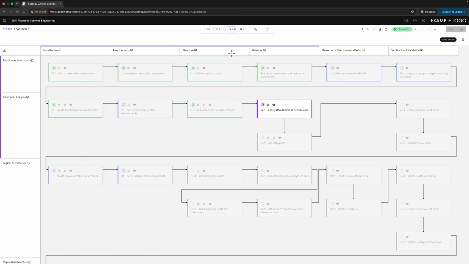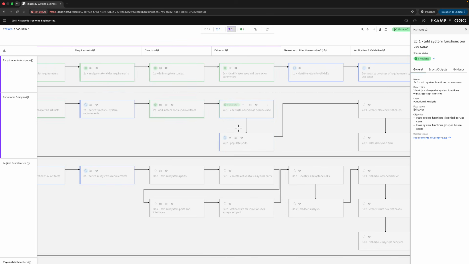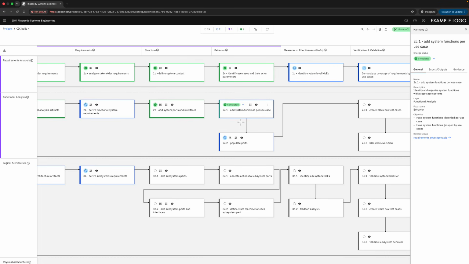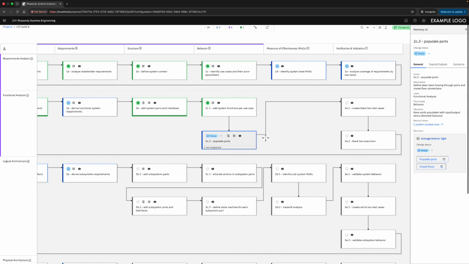So let's come back to the started. So let's say we finished this, completed, okay. Next thing is populate ports. So define data items flowing through ports and create flow connections. The tool is able to analyze that action flow view that we've just done, and you can see that we've got certain items flowing now through our ports. And so what we can do is automatically populate ports. And what this will do is, I'll show you, I'll just click this automation.